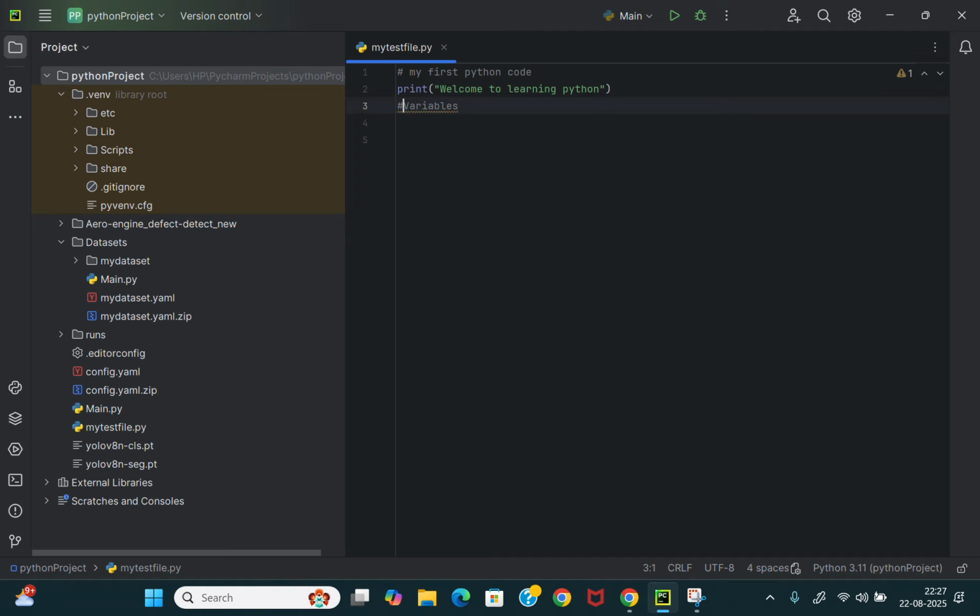Variables. In Python, variables are used to store data that can be referenced and manipulated in your program. Okay. A variable is essentially a name that points to a particular value in the memory. And in Python, as per the Python standard, there are certain rules that you have to follow, right? For the naming convention of variables.